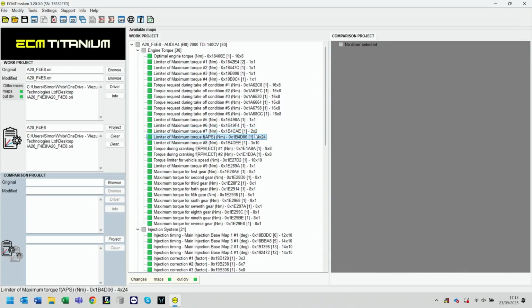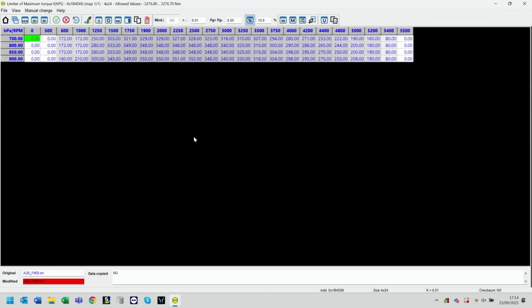Now the next map down is a bigger torque limiter. This is a 4x24. This is our torque limiter over APS. APS standing for atmospheric pressure. Yeah. And we can see we have a larger torque limiter map with values ranging from 320, 330, up to about 350. Anyone that's familiar with this platform or has tuned a number of diesel vehicles will know the bigger the map, typically the more important it is for controlling the vehicle. Right. It's operating in a wider RPM range, a wider sensory input on there.